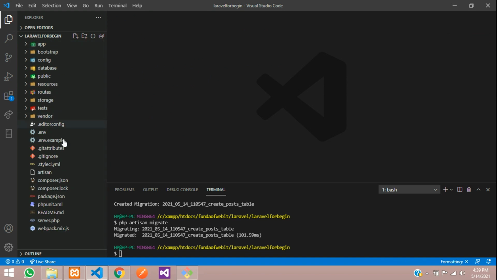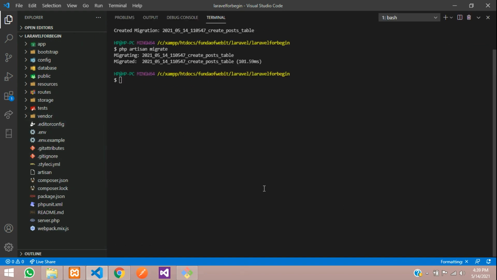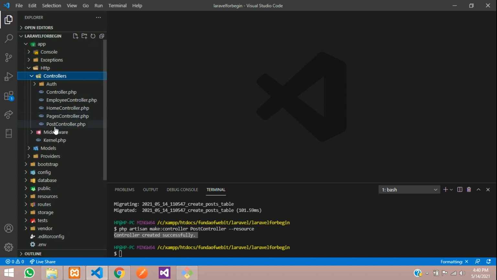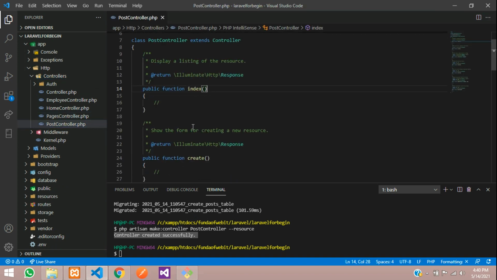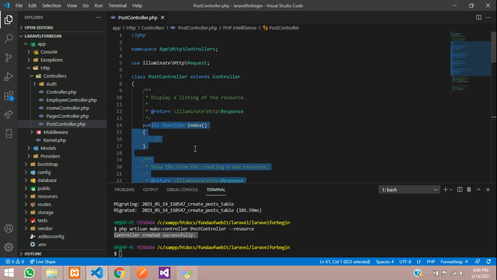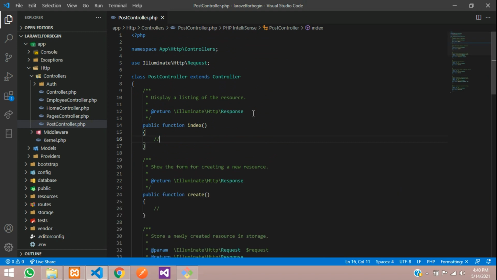Perfect. Now the main thing, we are going to create the resource controller. php artisan make:controller PostController --resource. Hit enter, and your controller is created successfully. Now let's go to app, Http, Controllers, PostController. You can see all the functions required for a CRUD application have been created automatically. Let's save and close this terminal.